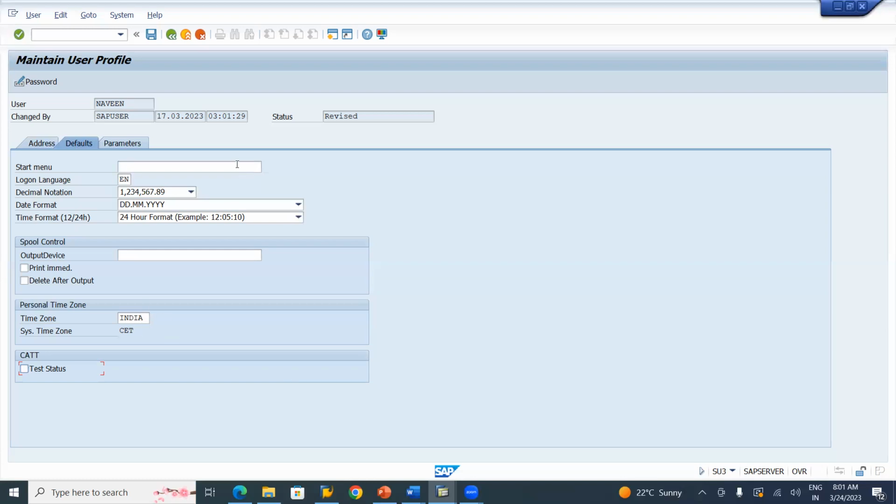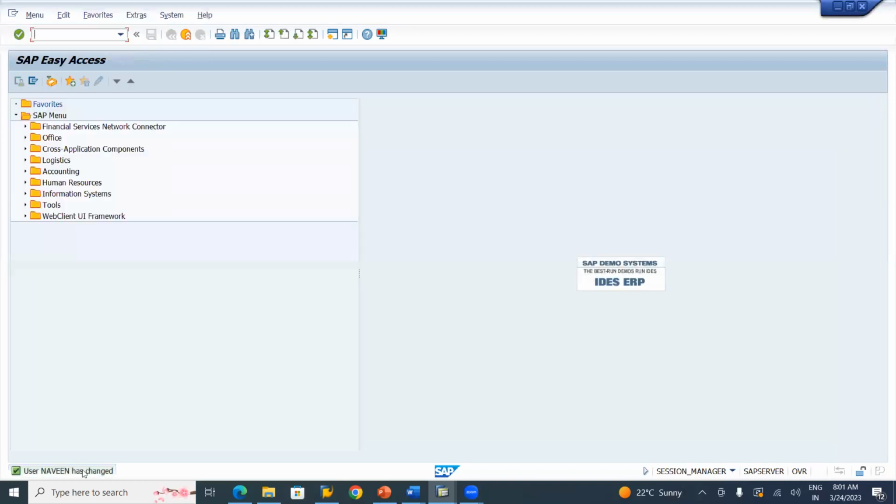Okay, once you're done, click on the save button. So now we are done with the user Naveen change.